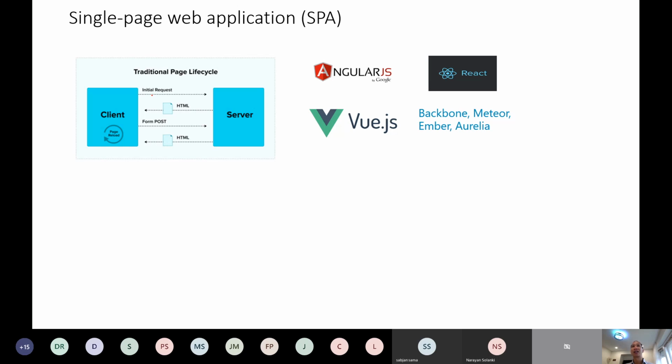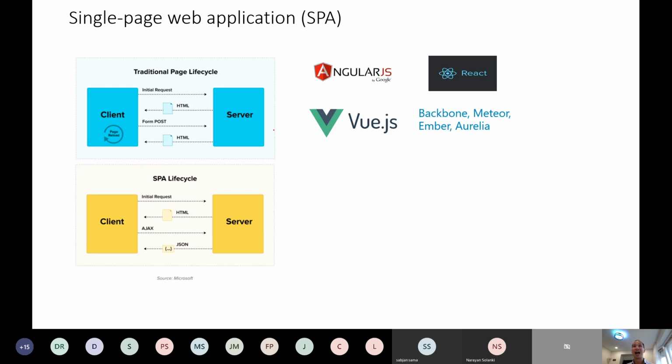So the client starts with a request, the server replies with an HTML, and the client does the post, and the server replies with another HTML, and it keeps going, right? I should put something up there. I forgot to hide this framework for the next approach. So the modern approach is the SPA, which is the single page application life cycle.